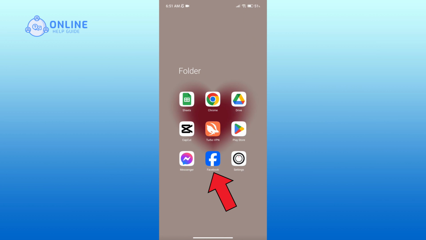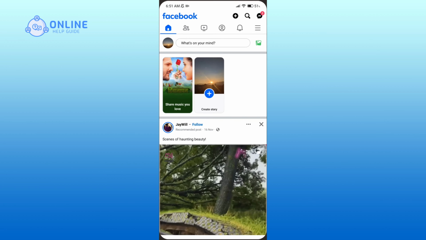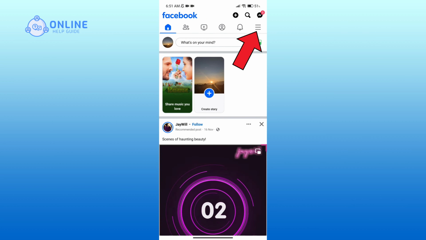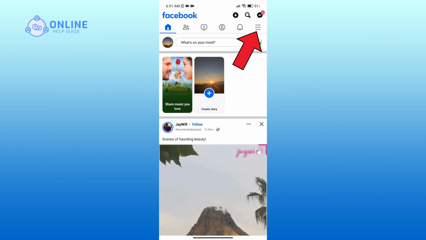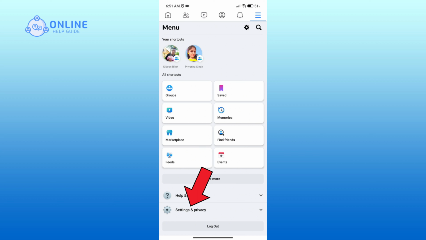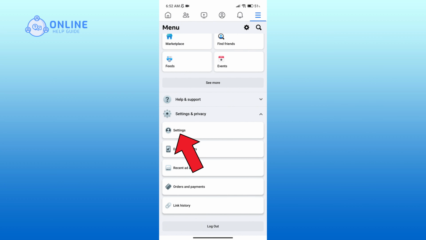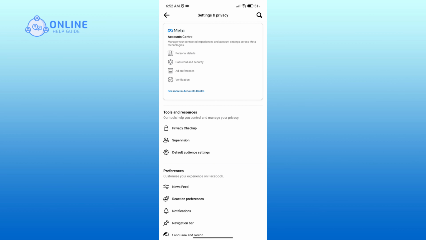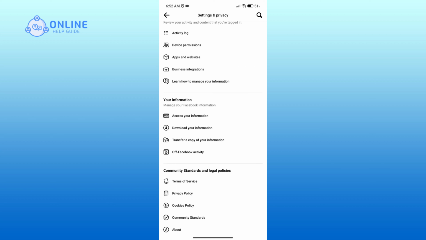First of all, open the Facebook app. Now click on the three horizontal lines in the top right corner. Click on Settings and Privacy option. Now click on the Settings option once again. Scroll down your screen and click on Download Your Information option.